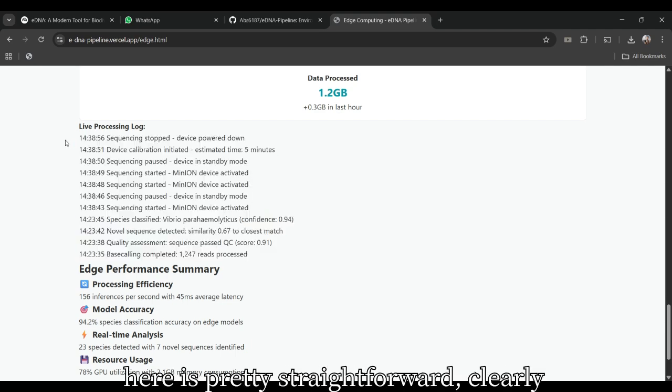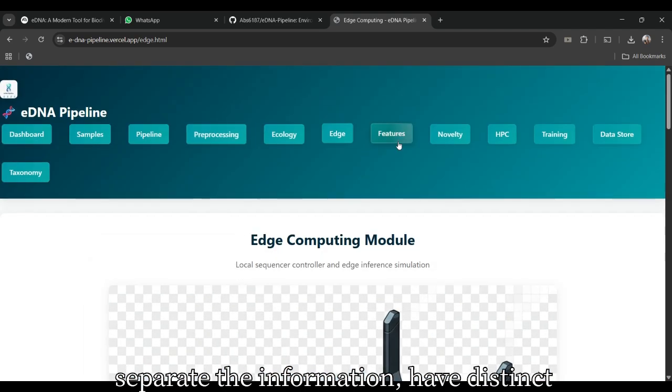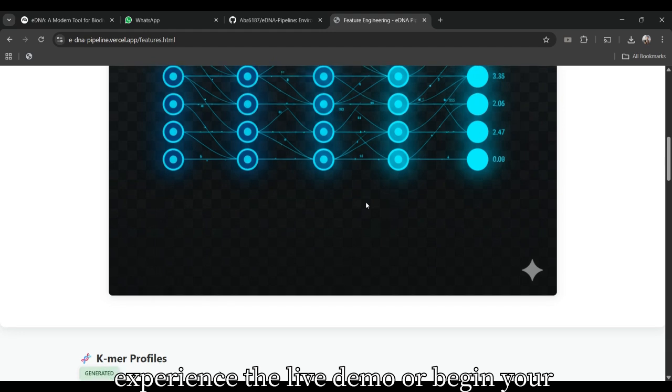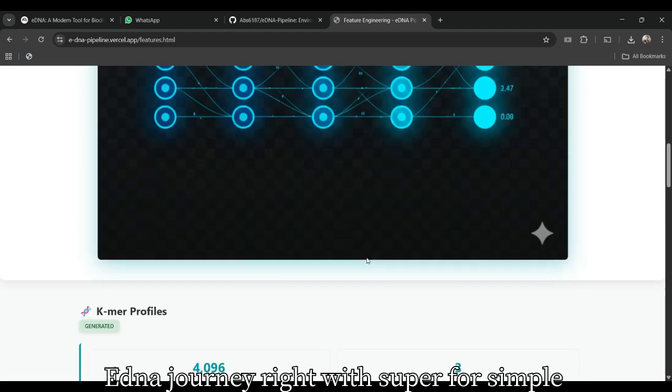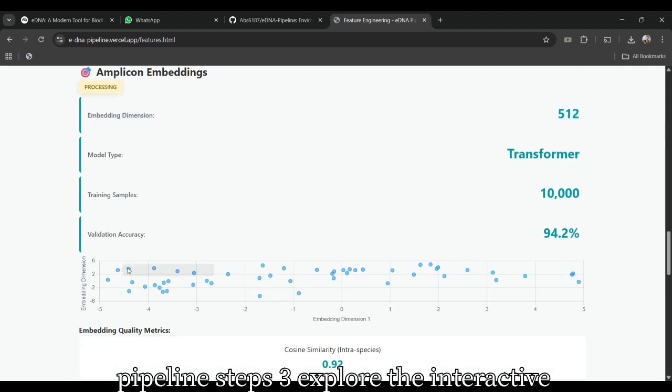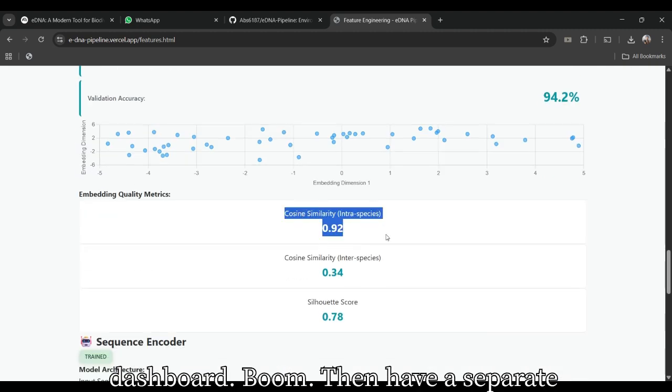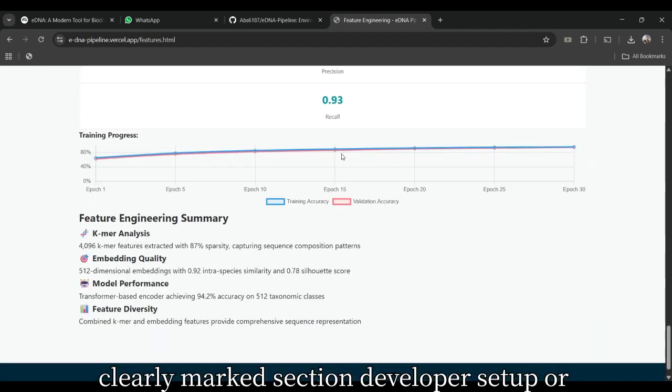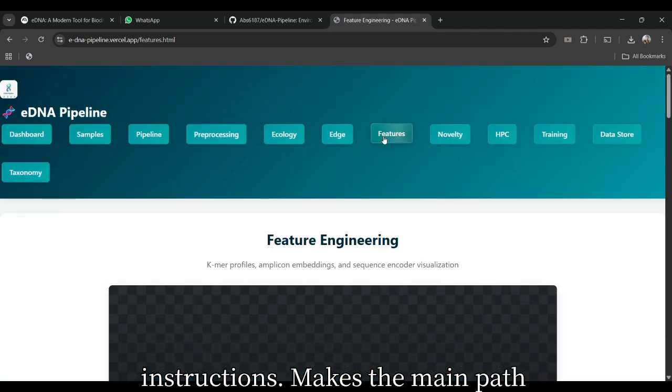Precisely. So the suggestion here is pretty straightforward. Clearly separate the information. Have distinct pathways. Maybe one heading like "experience the live demo" or "begin your eDNA journey." Right, with super simple steps. Exactly. Like 1, open index.html in your browser. 2, click through the pipeline steps. 3, explore the interactive dashboard. Boom. Then have a separate, clearly marked section, "developer setup" or "contribute," with all the current technical instructions. Makes the main path instantly clear.